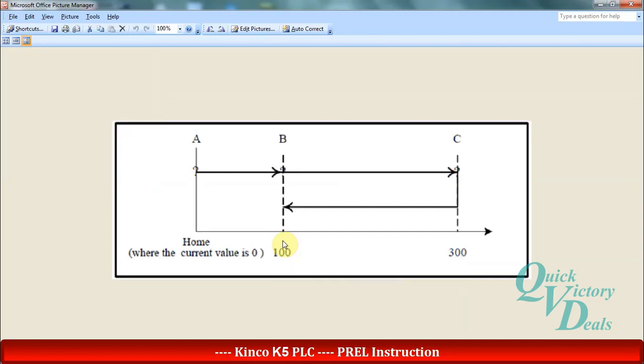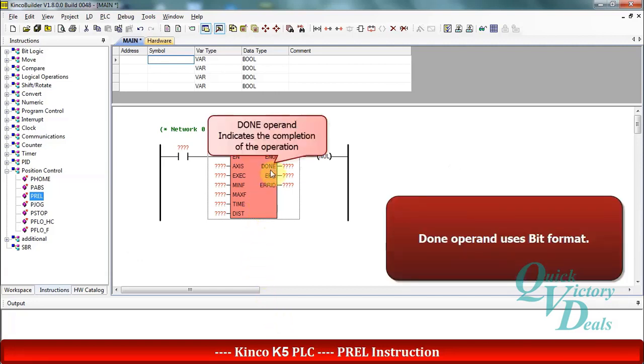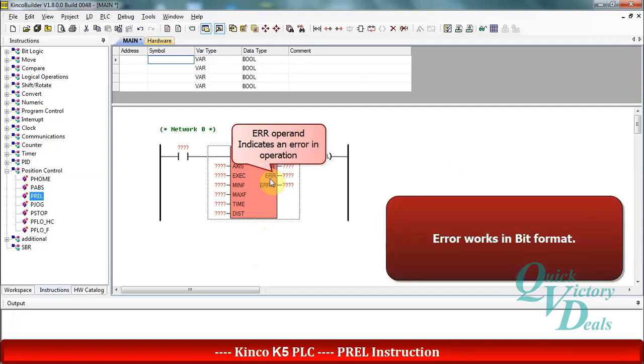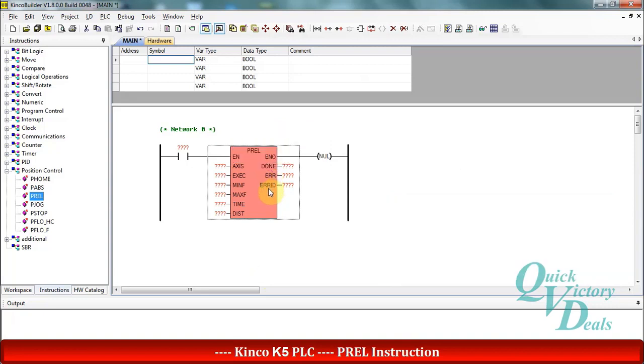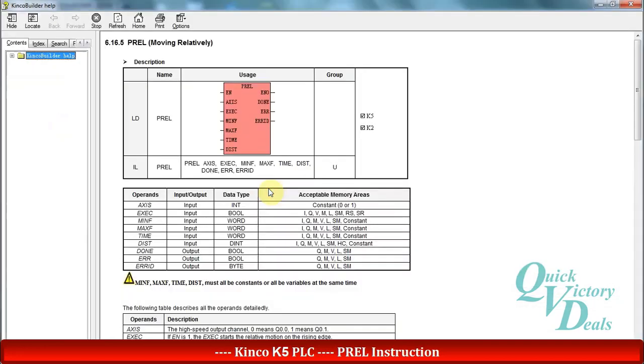Let's go and continue in the main program. The done operand indicates that the operation is finished and works in bit format. The error operand indicates that we have some error in the function, with bit logic format. And the error ID operand will indicate the error code in byte format. And we can check these errors by pressing F1 in the help menu.